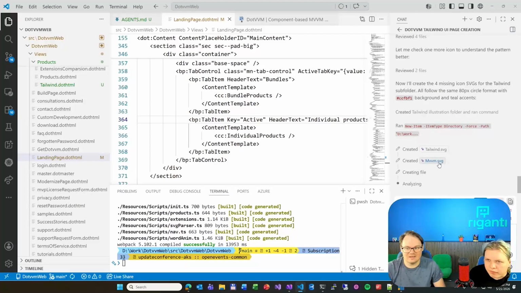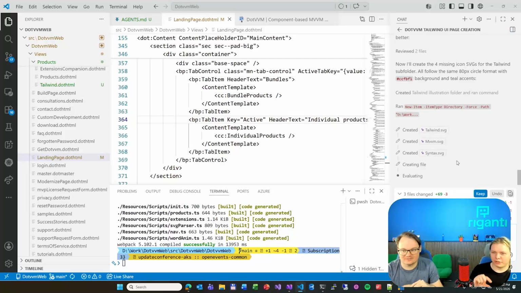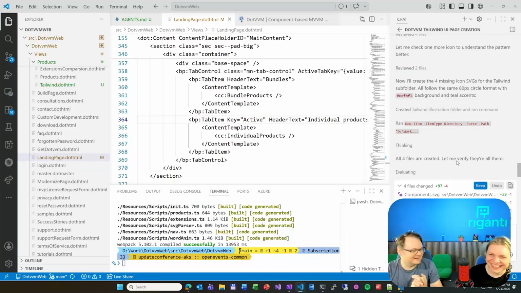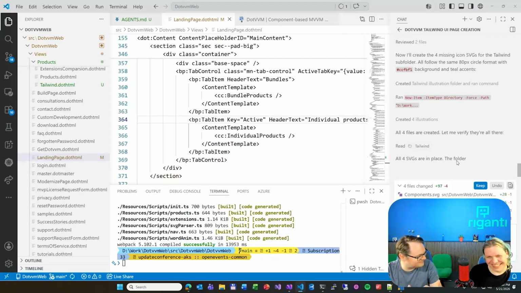Yeah, so it's creating the MVVM SVG. How would we illustrate MVVM? I'm not exactly sure. Syntax SVG, that's easy, that will be the curly braces. I think two boxes with arrows from one to another. Model, view. We will see what MVVM looks like. Finally, nobody has seen it. We use it, but we have never seen MVVM.